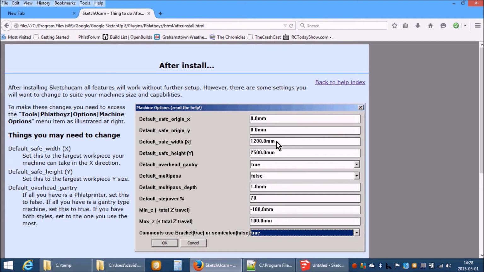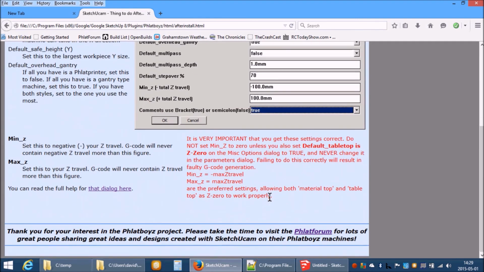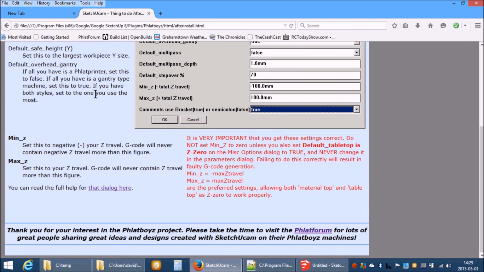Everybody's router will be a different size. Fill in the size of your cut area in these two entries. And if your Z travel differs from 100 millimeters, fill it in under min Z and max Z. Please follow the instructions. It is very important that you get these settings correct.